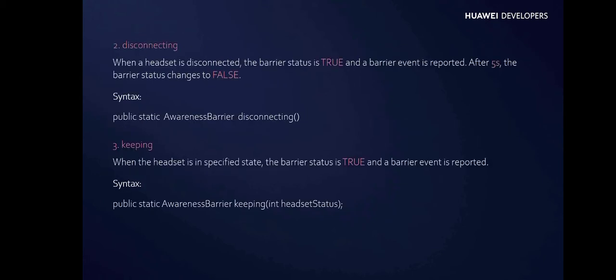Second is disconnecting method. When a headset is disconnected, the barrier state is true and a barrier event is reported. After 5 seconds, it changes to false. Here we can see the syntax.